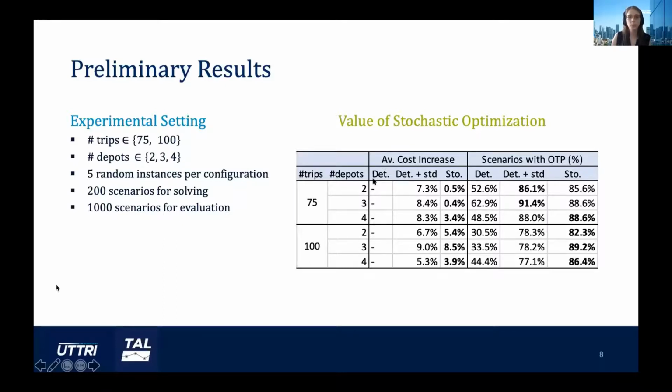So we wanted to compare what happens with the deterministic model. If we use just average times, then we have the deterministic plus standard deviation. So we're basically creating a schedule where we over approximate the times a little bit for each possible trip. And then we have our stochastic approach. So in the first part of the table, we have the average cost increase. So with respect to the deterministic model, how much costlier is the schedule that these techniques give us.